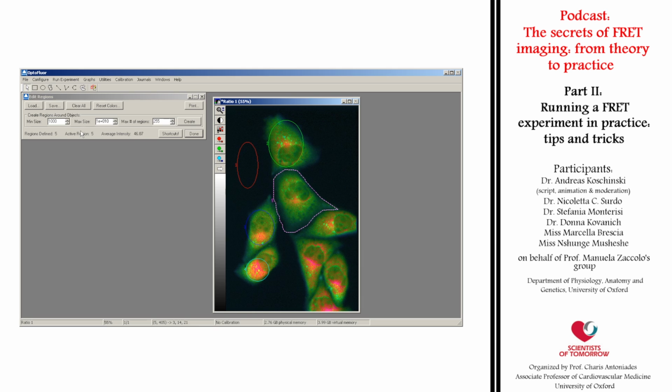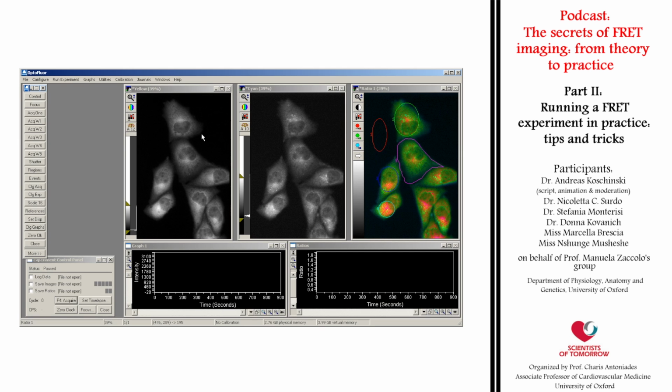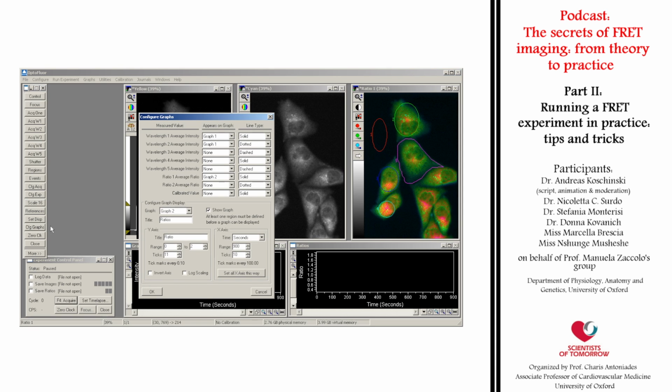If you activate the Select tool, you can move regions by clicking into them and dragging them, or you can modify the shape of a region by clicking on the line. Click Done to get back to the main program. You may now already have some graphs. If not, you will have to configure the graphs. Click on the Graph menu. In my case, I have them already configured.